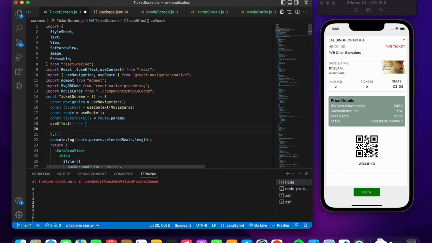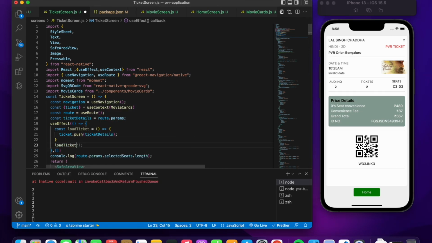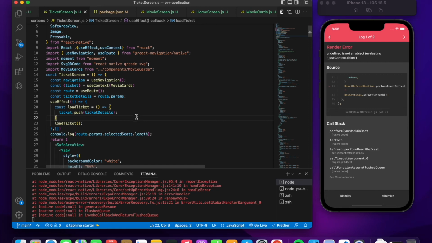So over here we are going to write const generate or load ticket equals to, we are going to write ticket dot push of the ticket details, right? That is the information, and we're going to call the function over here, load ticket. Okay, I think everything sounds good. Save the file once. Undefined is not an object, evaluating use context or ticket. Okay, where is that error?